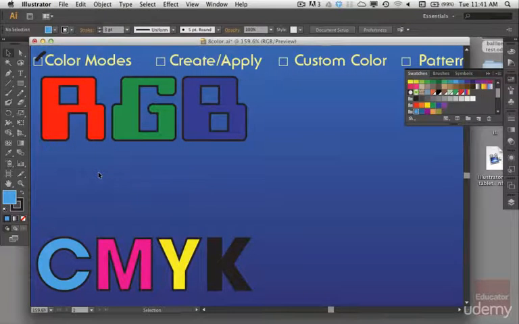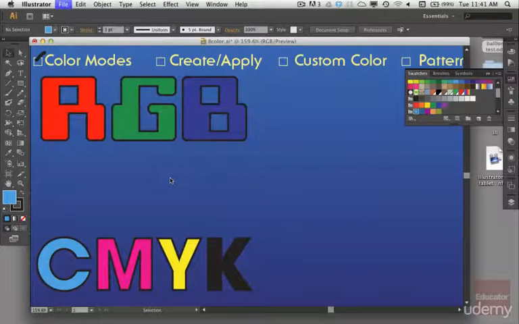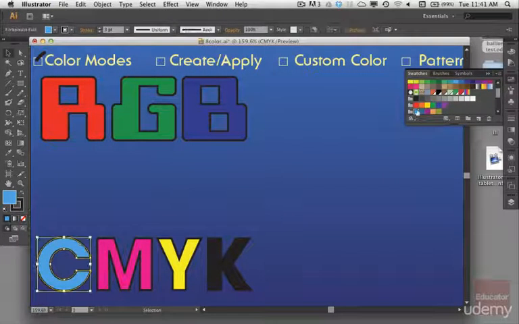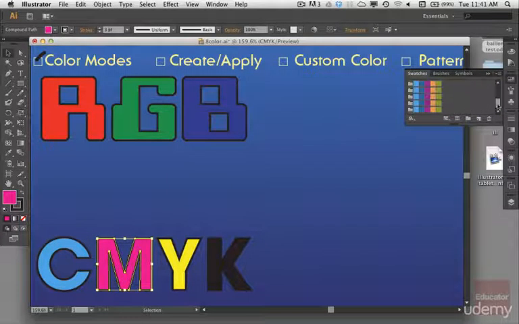So go to document color, file, document color mode, and here you see RGB is selected, and here's CMYK. Okay, so now when I select this, this shows up as RGB. Oh, I see why. I was in RGB mode when I selected that, when I added that as a group. Let me go back and show you what I did.